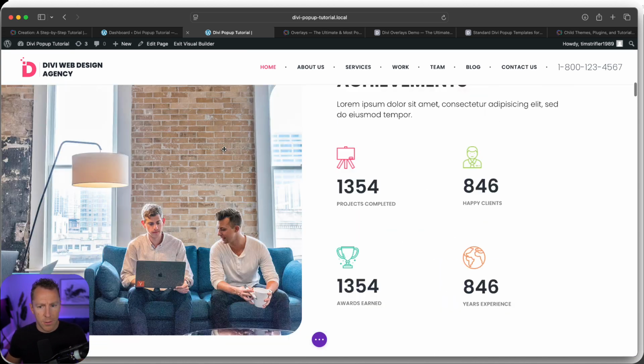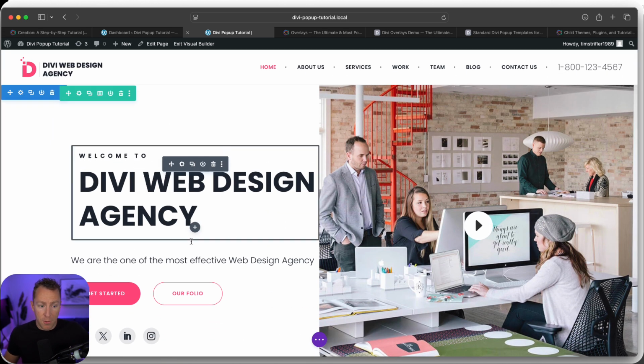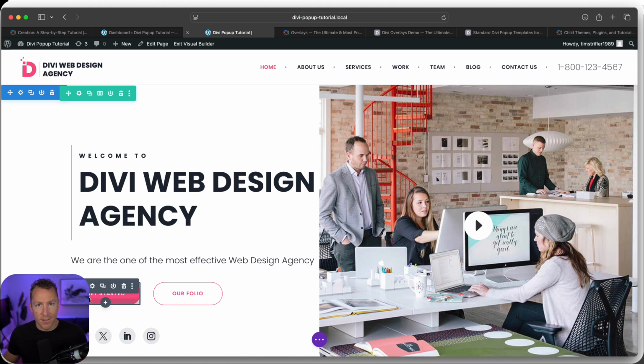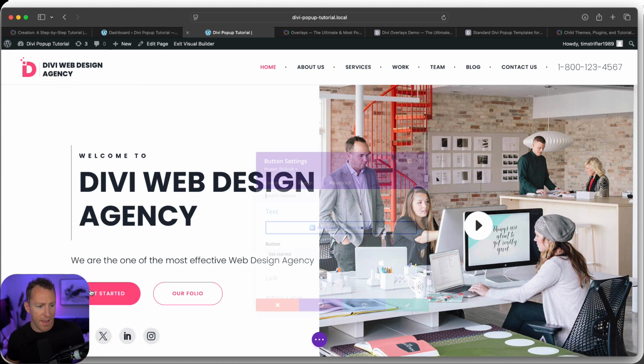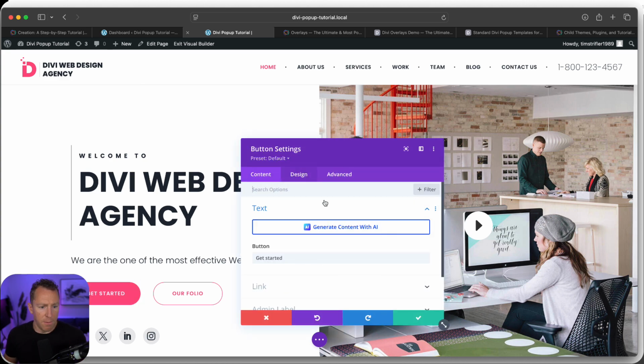Now we need to figure out where we want the pop-up to appear. So I really like having this button here, get started, open up that contact form pop-up instead of going to a separate page. And that's the beauty of pop-ups. You get to keep users on the same page rather than having them wait for another page to load, and you get their information faster. So I want this button here.